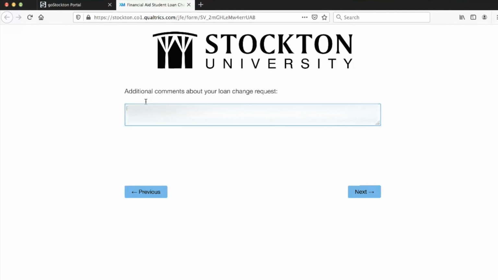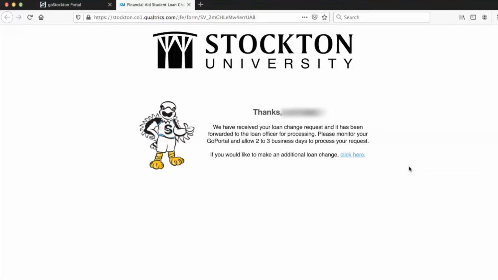Finally, you can leave a message describing the loan change. Once you are finished, click Submit. You will receive a confirmation email letting you know that we have received your request. If we need to get in contact with you for any reason, we will send you an email using the email address provided on the request.